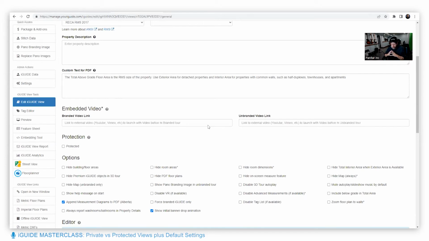I just got a question from John. I'm going to read it out loud. If you lock an iGUIDE, are the floor plans still viewable as a PDF? The answer is no. If you lock an iGUIDE, everything associated with that iGUIDE is completely and utterly locked down. The only exception is the title. So if someone clicks on it, they're still going to see the address in the title.